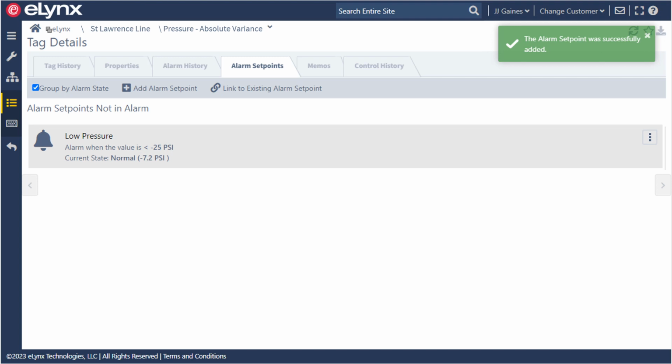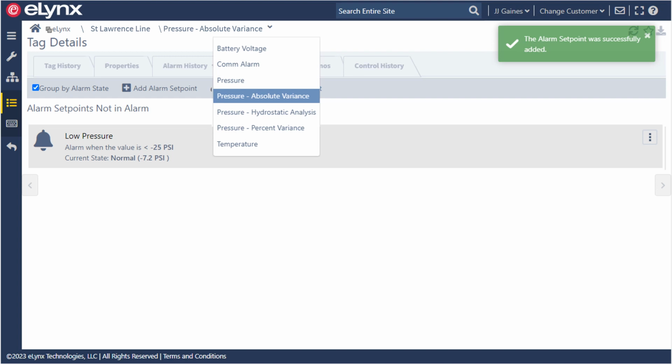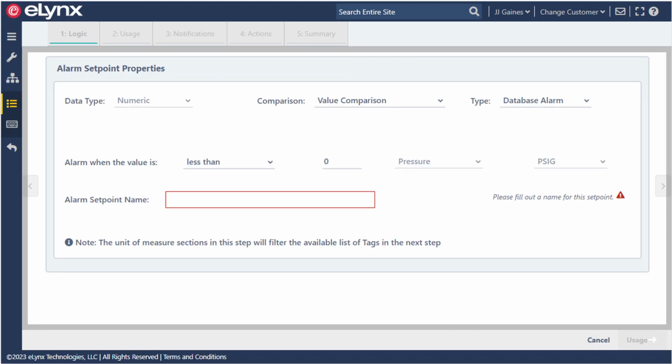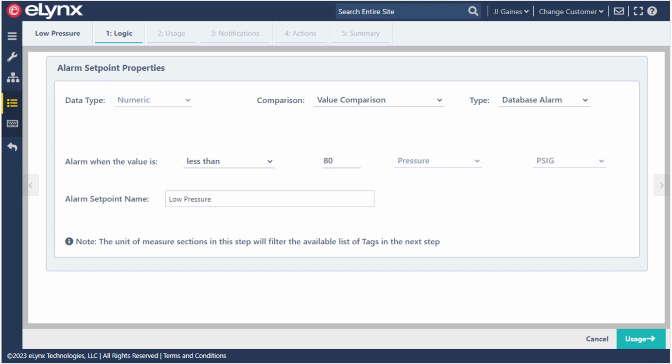And the last one we're going to talk about is if you don't have that hydrostatic analysis, you're not going to actually even see these pressure absolute variance or the hydrostatic analysis. So you'll just have this pressure tag, and we're going to go in and add an alarm set point. And this one is kind of more simplistic. If your line pressure drops below a certain value is when it's going to alarm.